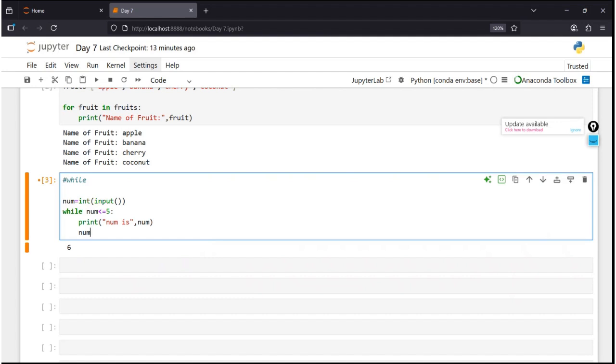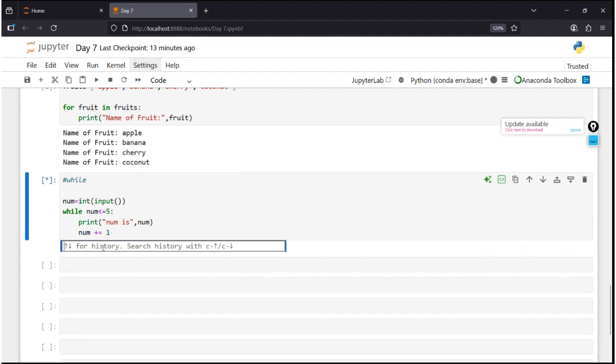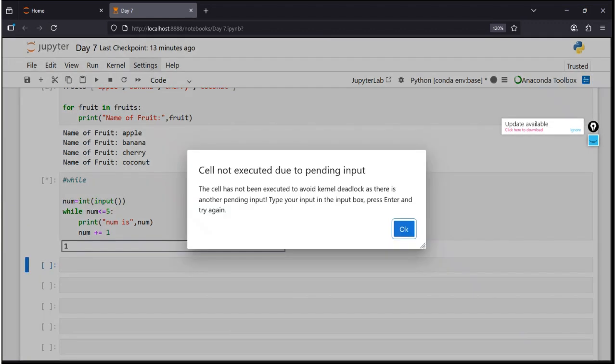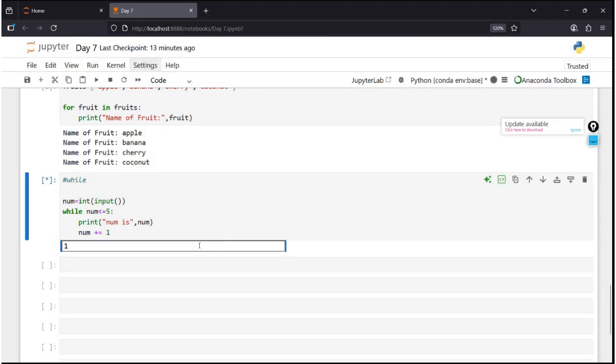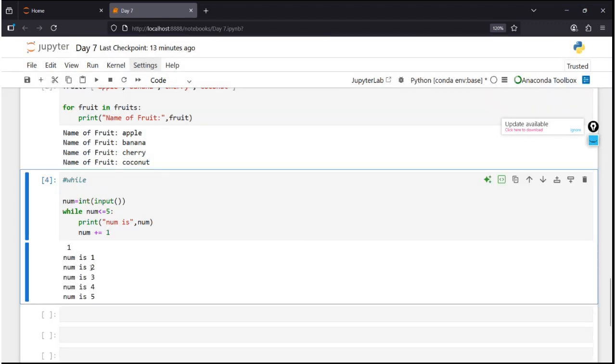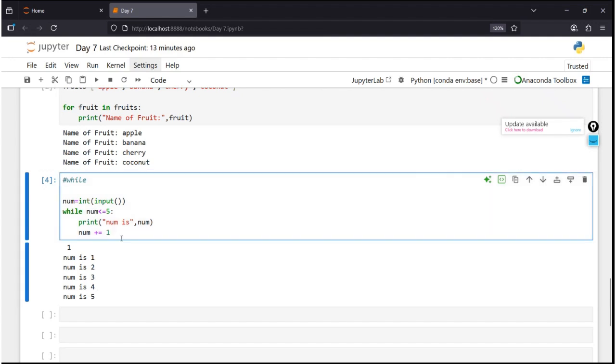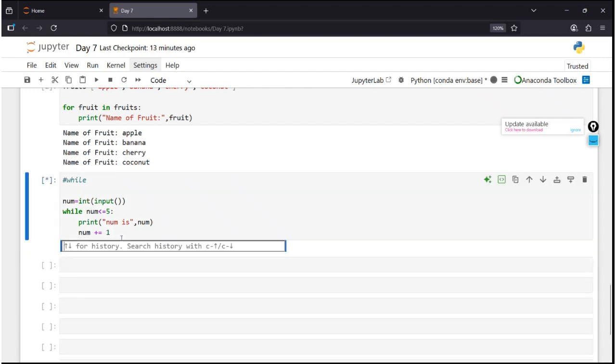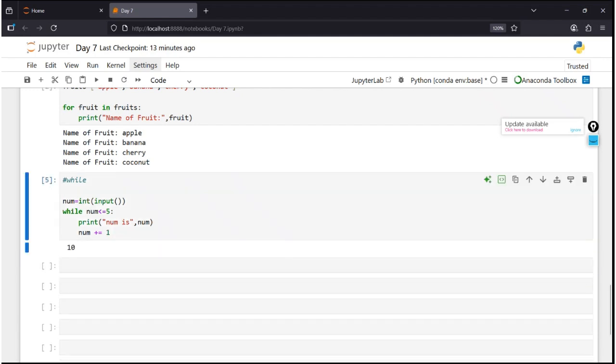If the number is less than 5, I want to increase the number by 1. So I'm giving num plus equal to 1. If I run this program, suppose I'm giving a number which is less than 5. I'm giving 1. If I run this, you will see num is 1, 2, 3, 4, 5. It runs 4 times.